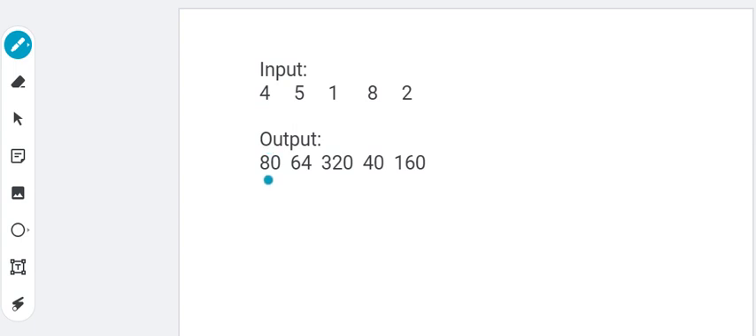So say for example for the ith position, that is 0, 80 is there. This means you have ignored 4 but you have calculated the product of all other elements. Similarly, for this index, you have ignored 5 and you have calculated the product of all other elements and you have kept it at this position. And similarly, you go on for all other elements.